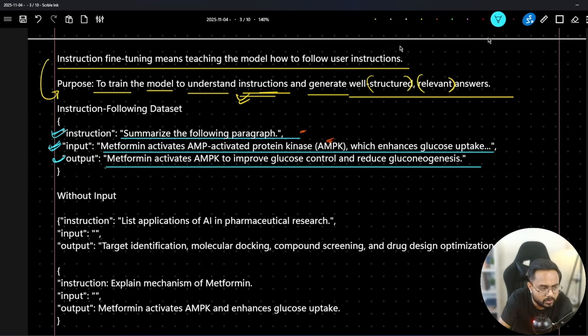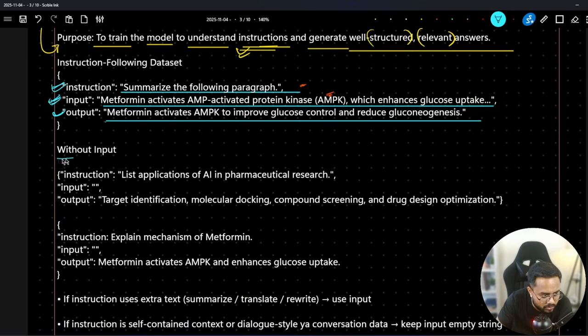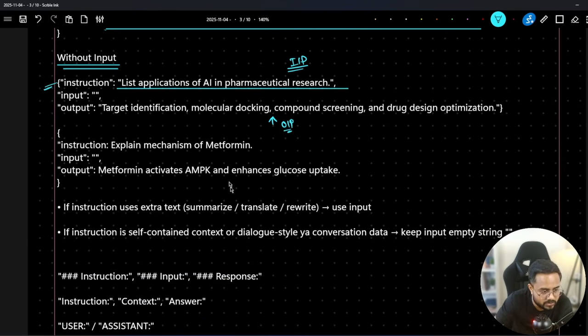Now without input also you will find some sort of rows. So let's say you have an instruction: list applications of AI in pharmaceutical research, means here you are giving an instruction and then this is the corresponding output. Okay, now here one more example. So explain the mechanism of metformin. Now we don't have any sort of input. Now here is my output. Okay, so in this way also you will get data.